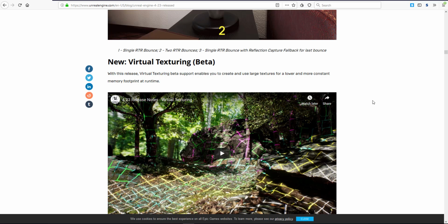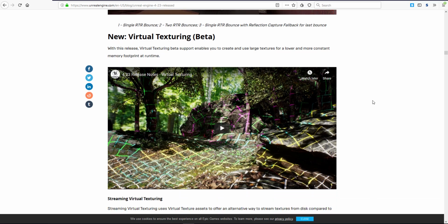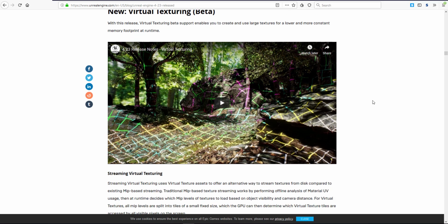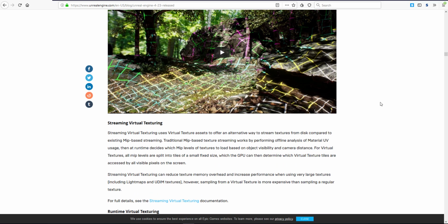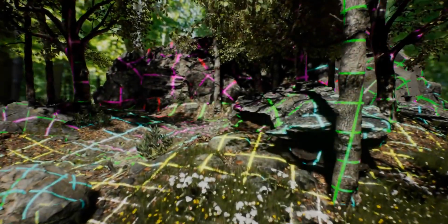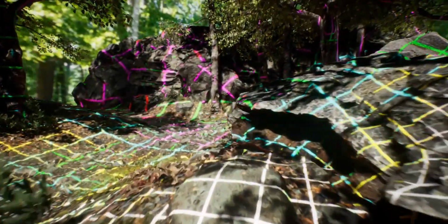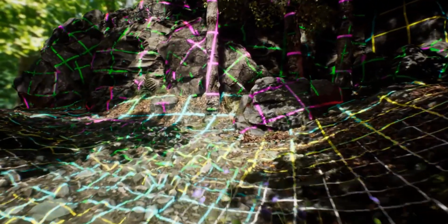There is also the virtual texturing. So the virtual texturing is an alternative way that you can go ahead and stream textures from your hard drive to Unreal Engine. This is actually supposed to replace the previous MIP based streaming, and this can actually reduce texture memory and increase performance.